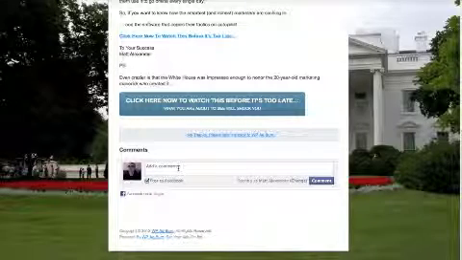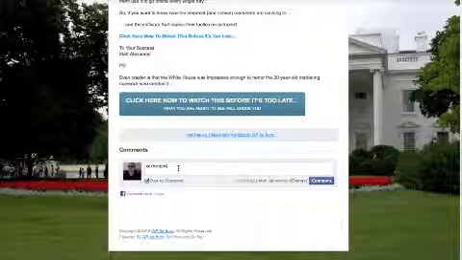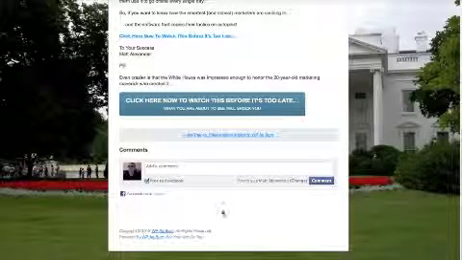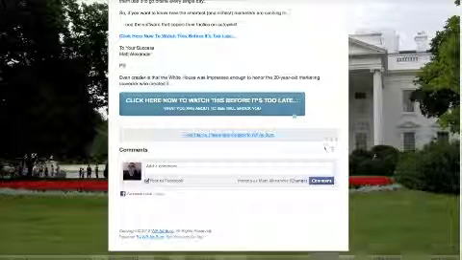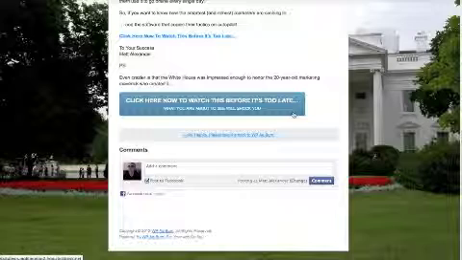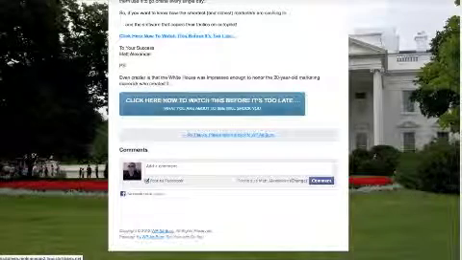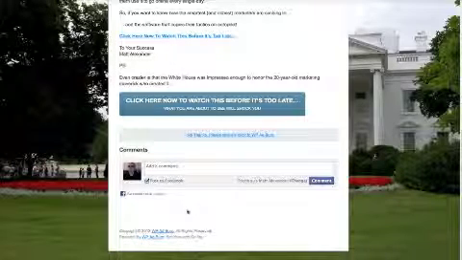Then we have the Facebook comments. As you can see, you can post the comments with the Facebook social plugin, which I think is a really great way to get some other people into your advertisement that haven't even visited your site, because they can post it to their Facebook and things like that, which is really awesome.